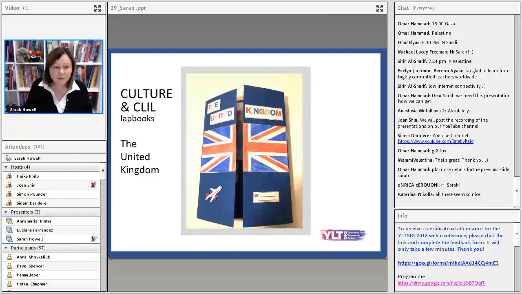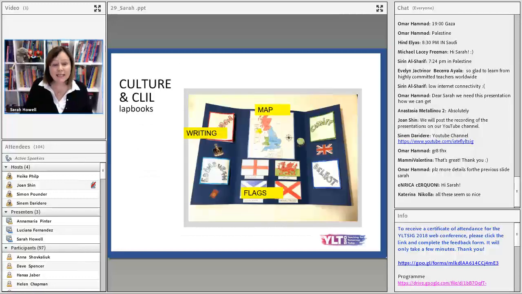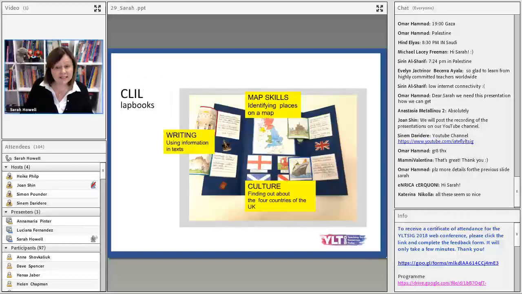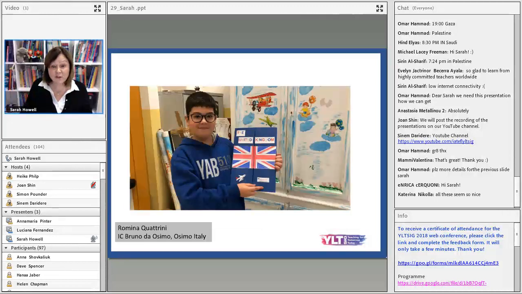Here is an example of a Culture and CLIL lapbook, the United Kingdom. So a map, a writing activity, and flags. And here the students are learning about how to identify places on a map, how to use information to write texts and the information available, videos and written content in the course book. And they were finding out about the 4 countries of the UK.